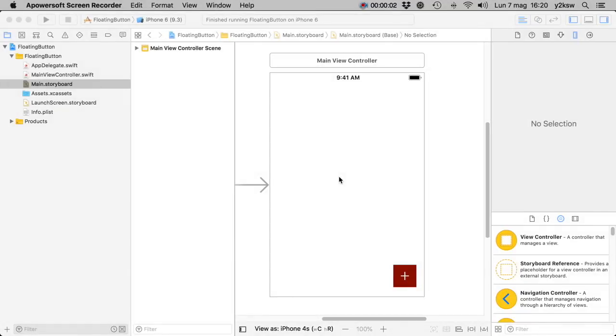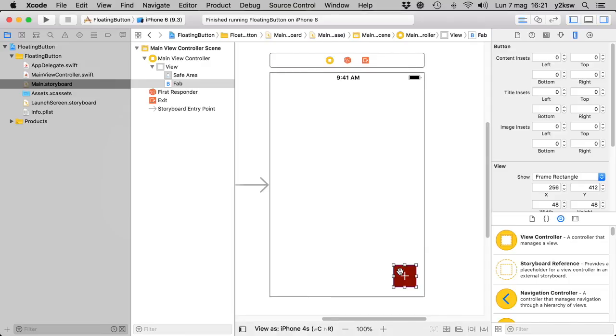In this lecture I will show you how to make a very simple floating action button, commonly known as fab. Essentially, it can be any kind of button. Once designed, align it to the desired margins.